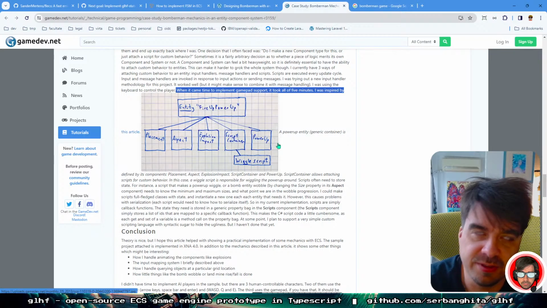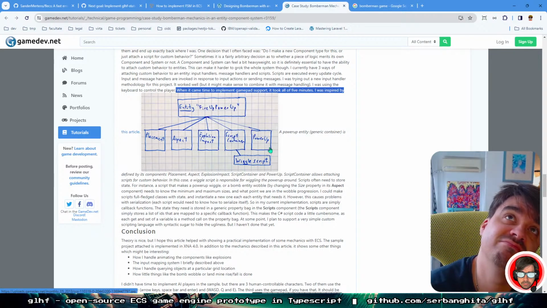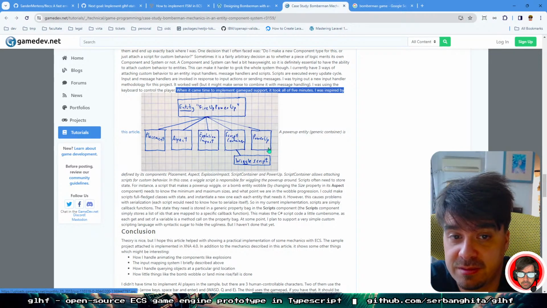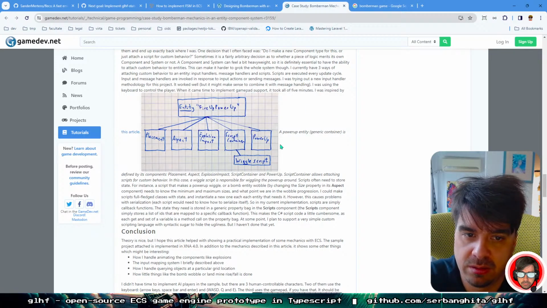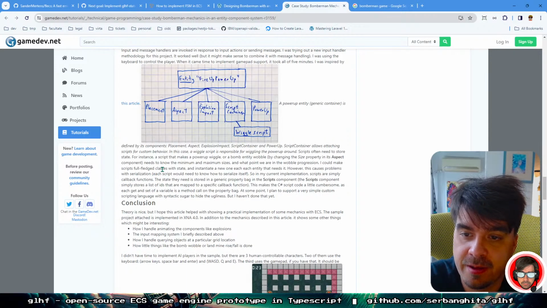And I just have a generic finite state machine to implement. That's it. A power-up entity generic container is defined by its components: placement, aspect, explosion impact, script container, power-up. Script container allows attaching scripts for custom behavior. In this case, a wiggle script is responsible for wiggling the power-up around.